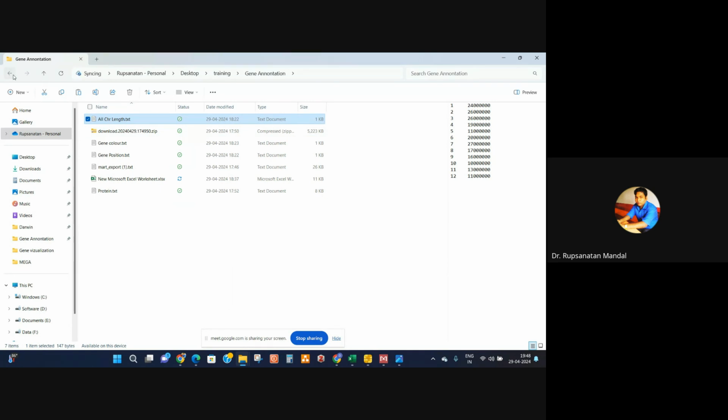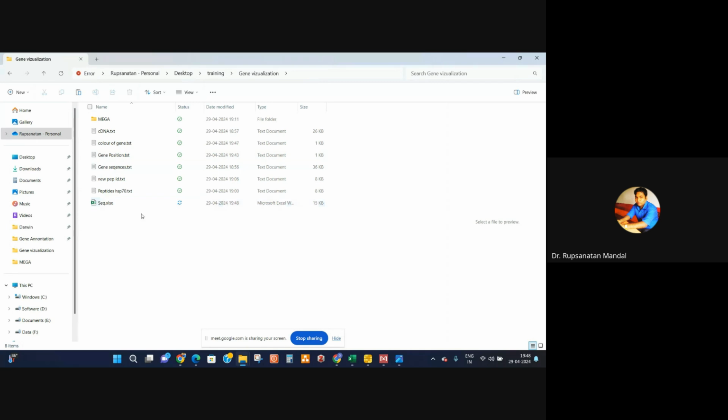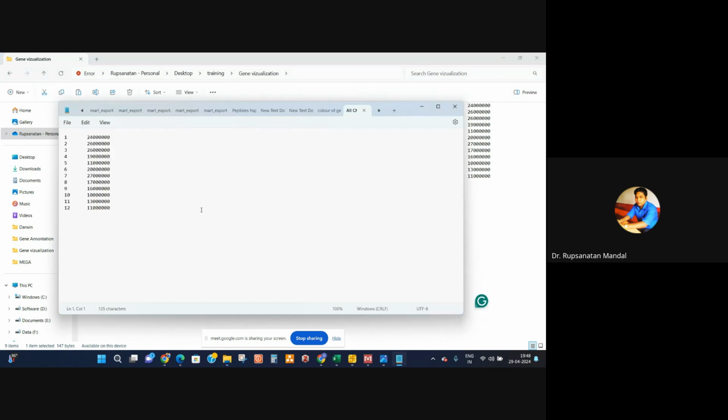I just copy that folder and paste it here. Now I want to show what the chromosome folder is. This is the chromosome name. In tomato there are 12 chromosomes, and this is the chromosome number, and this is the individual length of each chromosome, approximately in base pairs. Okay, this is given in base pairs.